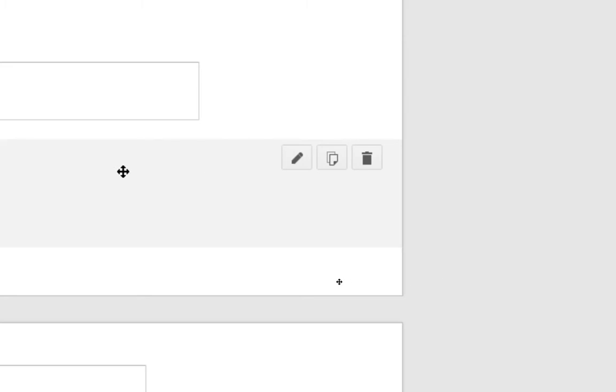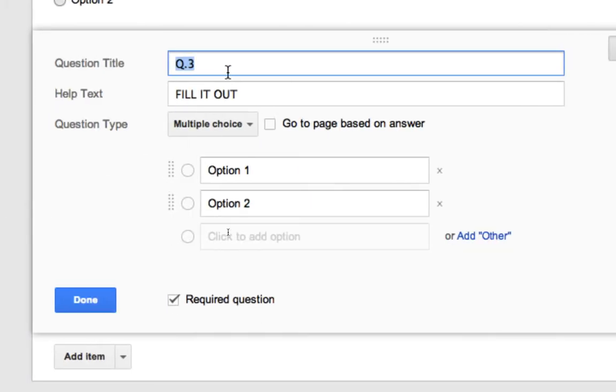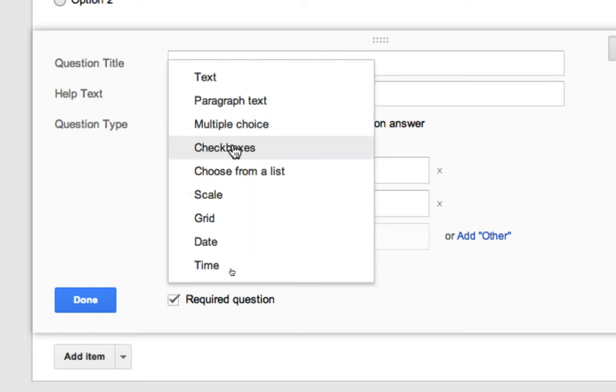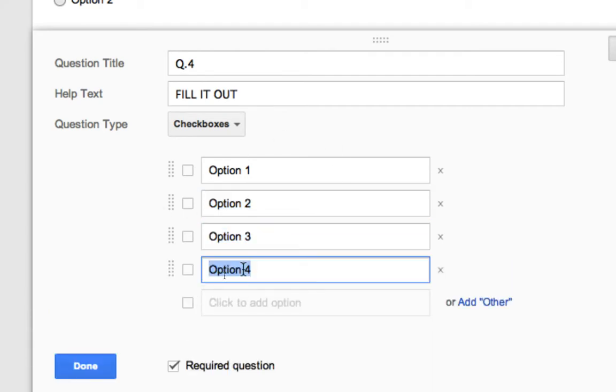We're going to duplicate this one because the next one's going to be similar. Come over here, and we're going to put question 4, fill it out. This time we're going to choose checkboxes. This way I can have more than one. You can have as many options down here as you want. I've had up to almost 100 under each question, so that's not a problem.